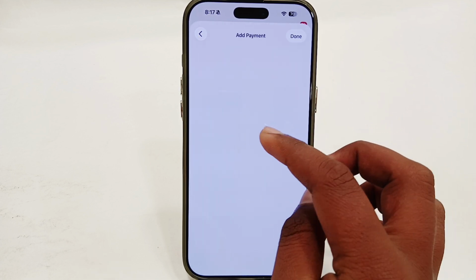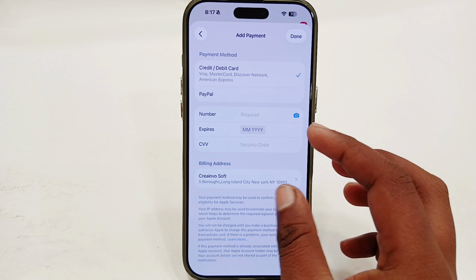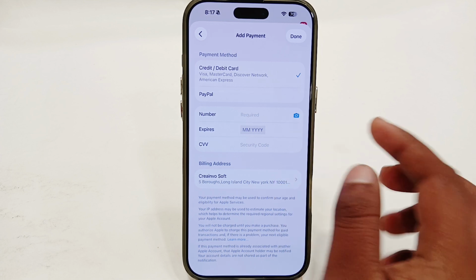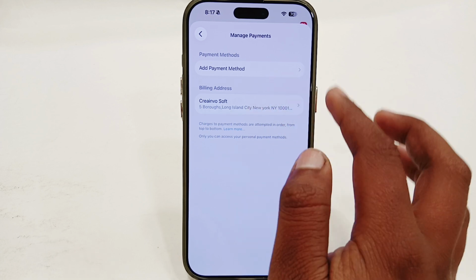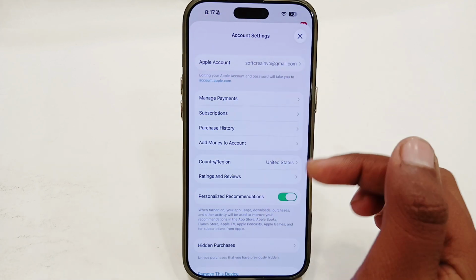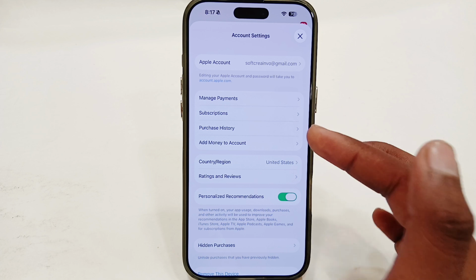You can edit your billing address, your payment method, and your country or region, but I recommend you delete your payment method from here. Just tap on your payment method and then tap on Remove. Your payment method will be removed from your Apple ID or from your App Store.